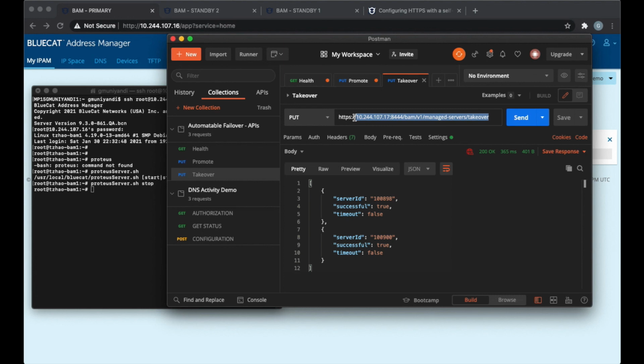Let's do a quick recap on the 3 APIs we called to carry over this failover process. The first one is health, which queries the host BAM for its comprehensive health information and statistics like the DB health and the BAM process, notification statistics, deployment and replication information, etc. And the second one we call is promote, which promotes the standby BAM to primary, and this breaks and resets replication, including removing trust relationship between the old primary and the standby servers. Also, the third one, the takeover, which ensures all BDDS send notification to the new primary BAM.